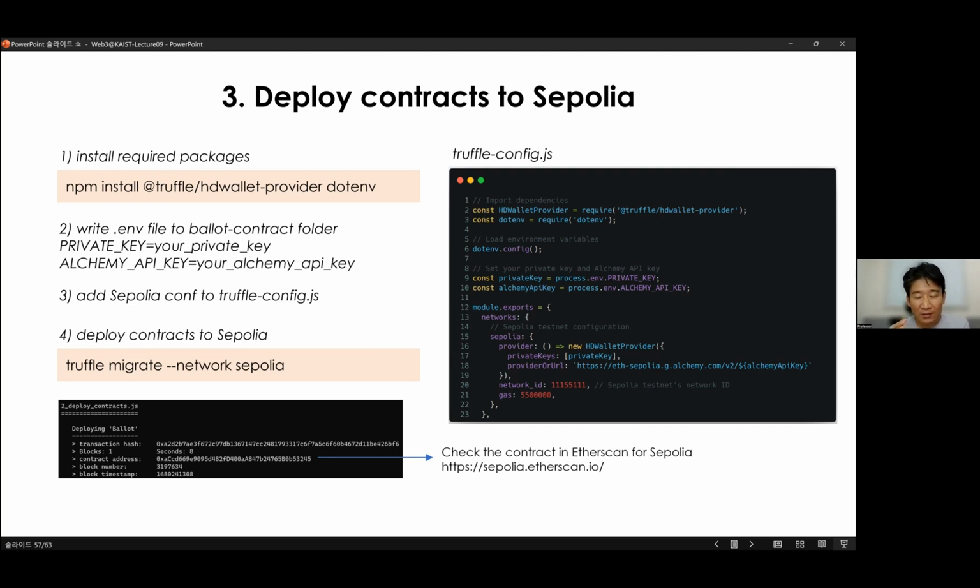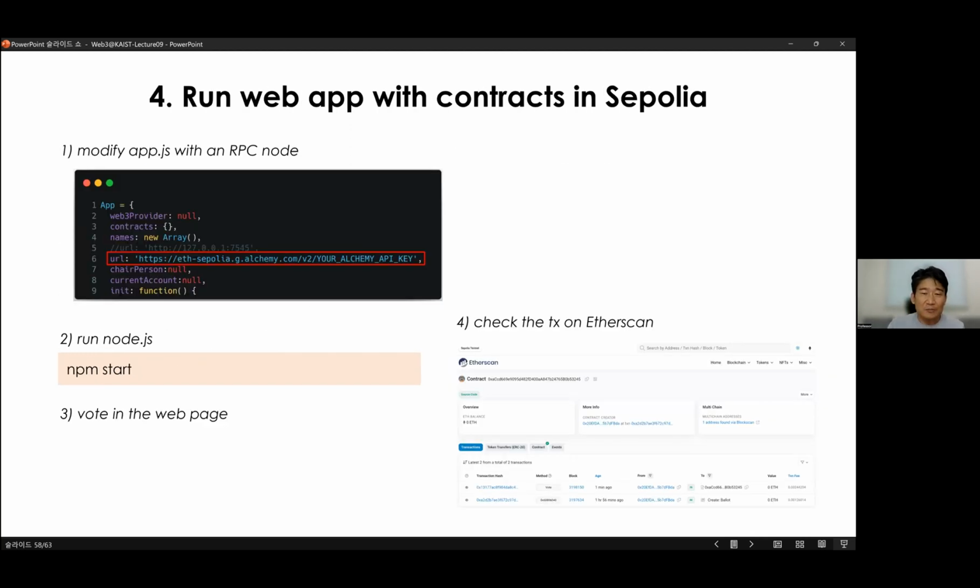So I put that important information in the .env file, and you cannot read that information. And then you can deploy your contract to Sepolia with truffle migrate --network sepolia. Then you can check the result with Etherscan. Finally, we can use Etherscan to check our contract and our transactions.